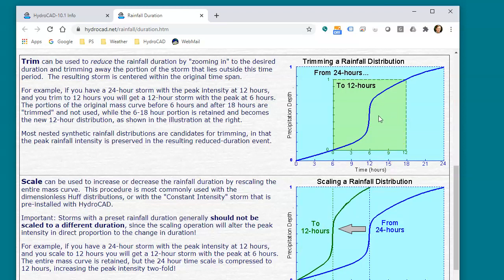And this would allow you to take, for example, a 24-hour storm and extract the middle 12 hours out of that storm. So you're producing a shorter duration storm which correctly preserves the intensity characteristics of that curve, but only contains the 12-hour depth as opposed to the full 24 hours.